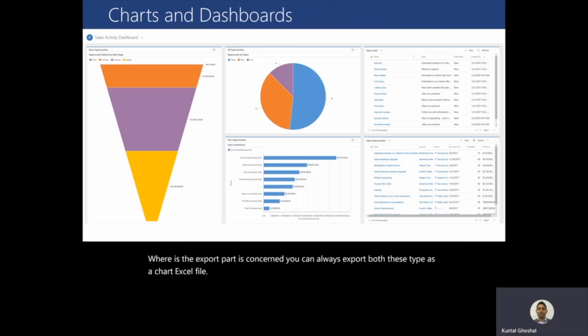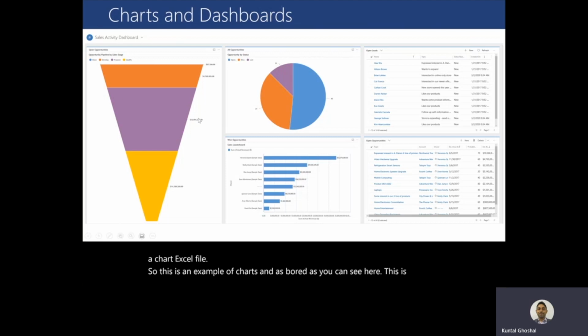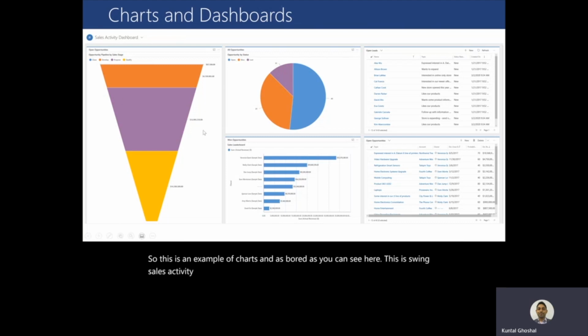This is an example of charts and dashboard. As you can see here, this is showing a sales activity dashboard, and there are multiple different charts that are displayed here. You can choose what format you want to show the chart. You can choose what views are required or can be configured to show that chart.